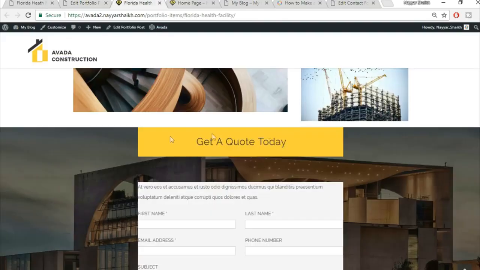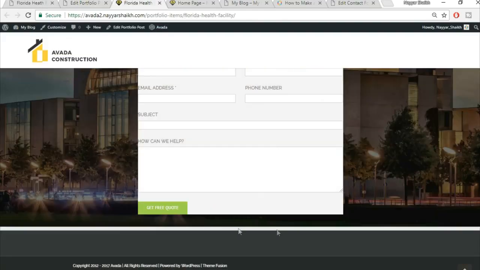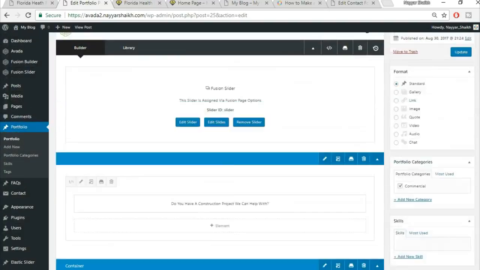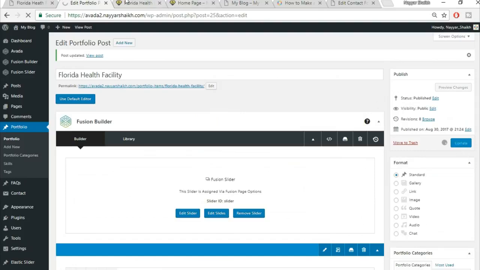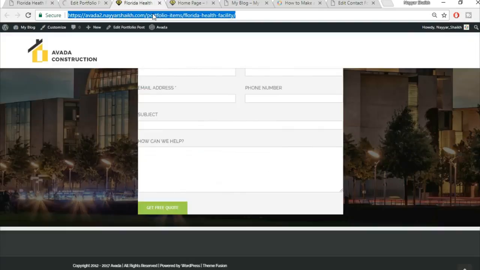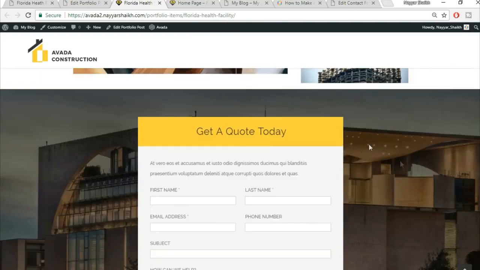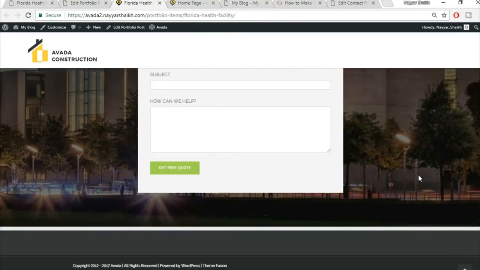Now we have to add some gap at the top and some gap at the bottom. Padding top 6%, padding bottom 6%. Or you can enter any number, for example 30 pixels, 50 pixels, it's all up to you. Click on save. Click on update again. Now we should see the changes and everything should be fine. Let's refresh this page. Okay guys, now as you can see, this looks amazing.